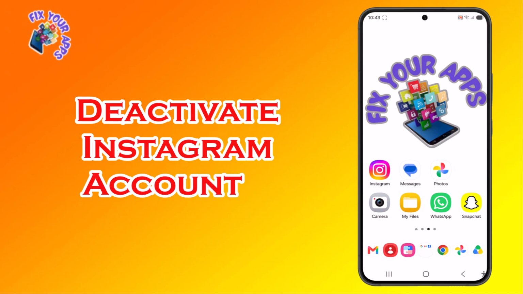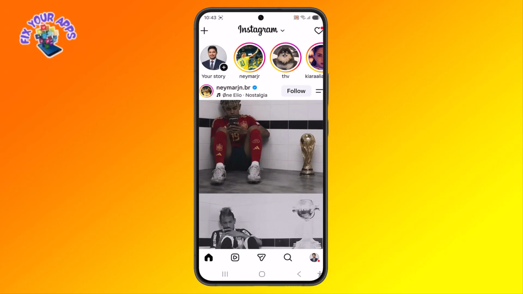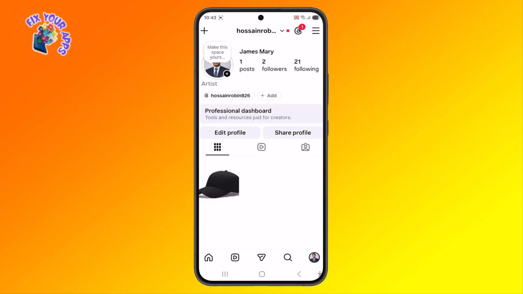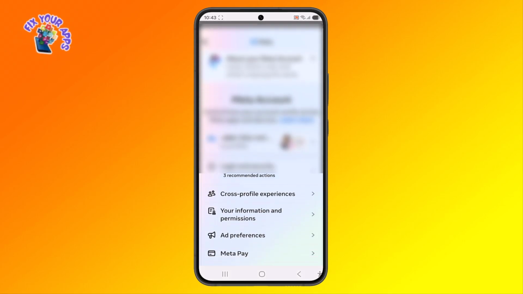So let's dive in. First, open the Instagram app on your device. Make sure you are logged into your current account. Then tap on your profile icon in the bottom right corner. After that, tap on the three line or menu icons in the top right corner. From the menu, select the Account Center or Meta Account option.